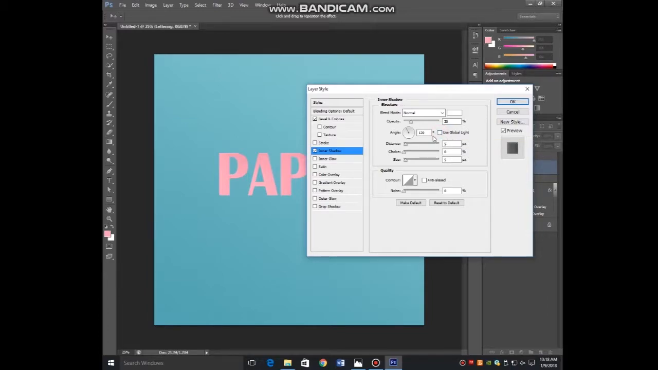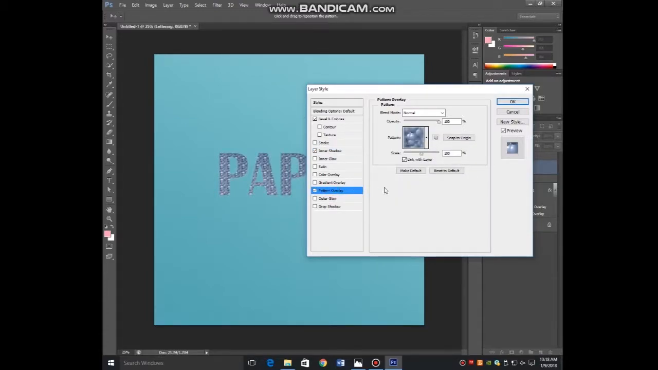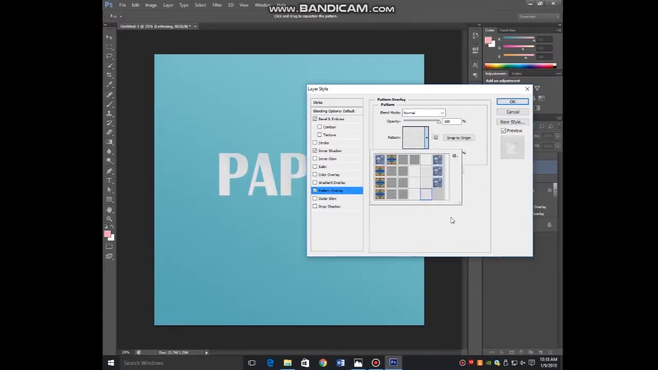And for our angle, again, we're gonna uncheck use global light and set the angle to -145 degrees. The distance should be 1 pixel, 0 pixel for the choke, and again, 1 pixel for the size. We'll add 5% noise to add the gritty effect of the paper background. Next, click on pattern overlay. And again, click on the paper texture, which should be the last one to the right.